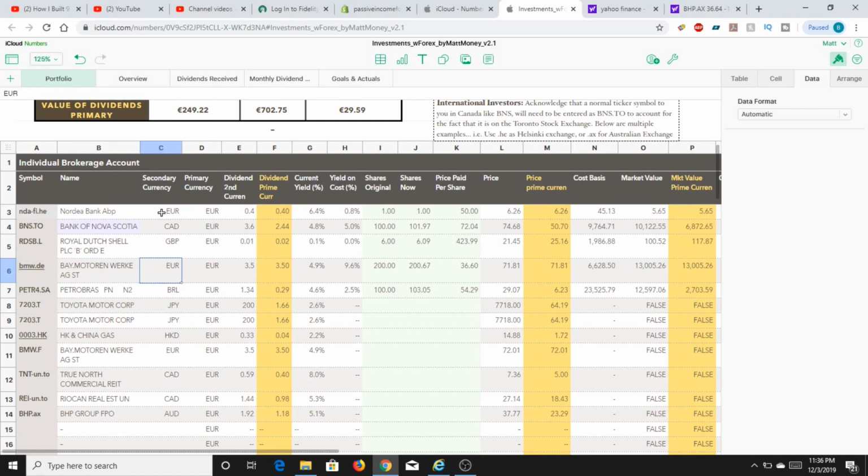Now, before we move into the next part of the video, this is going to be highly important for my international investors. We did a little bit of research and looked at how we can get some of these ticker symbols from the other stock exchanges to show up. So for instance, there's the Nordea Bank here that is strictly on the Helsinki exchange. All you'd have to do is do the NDA-FI. And then the most important part is the period HE standing for Helsinki.